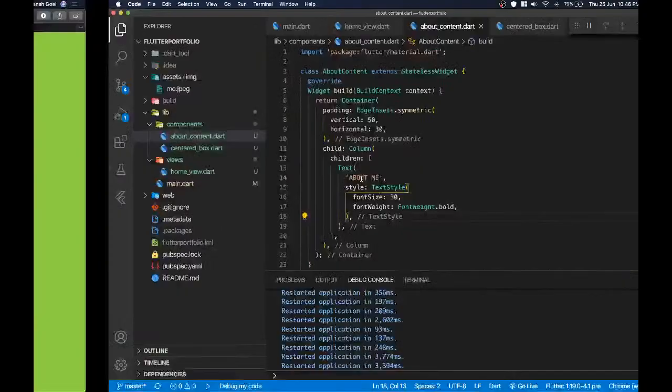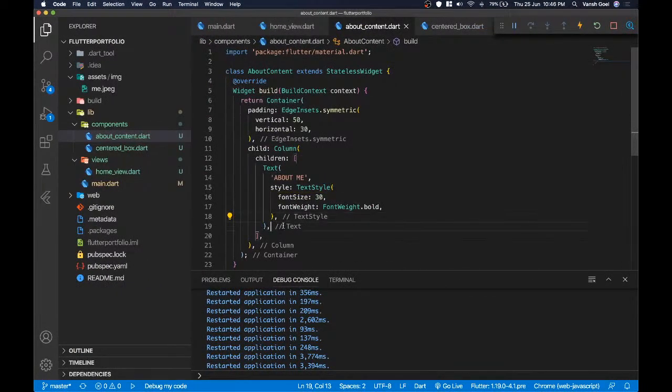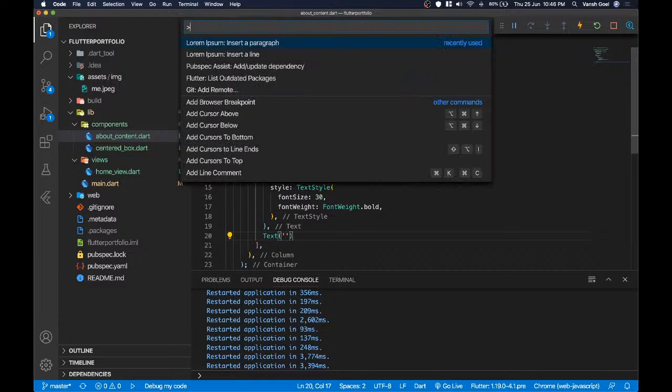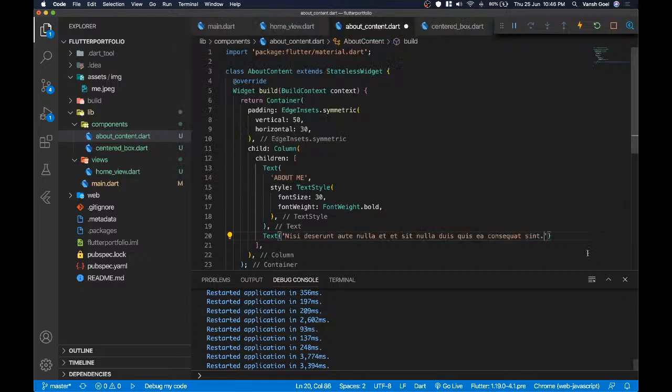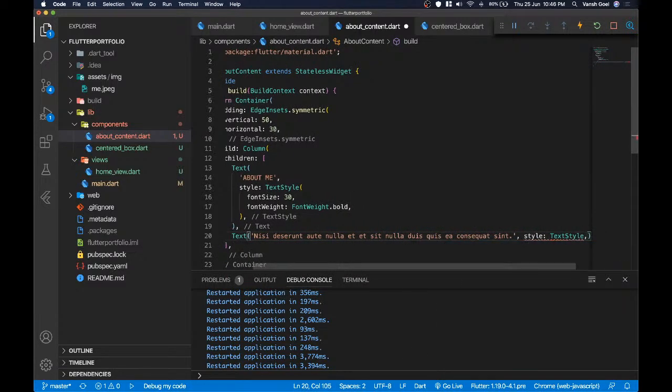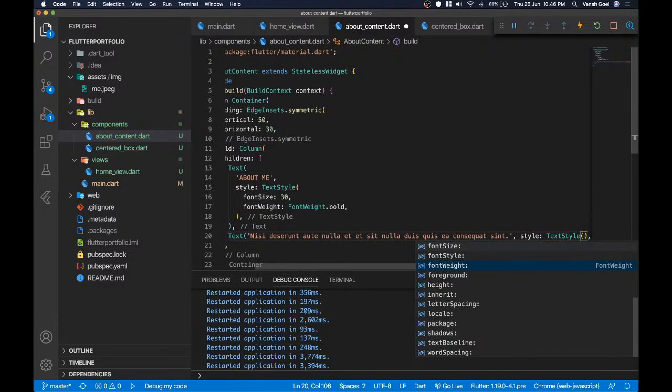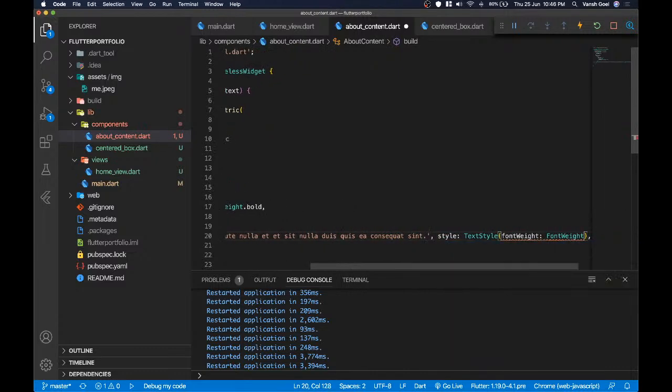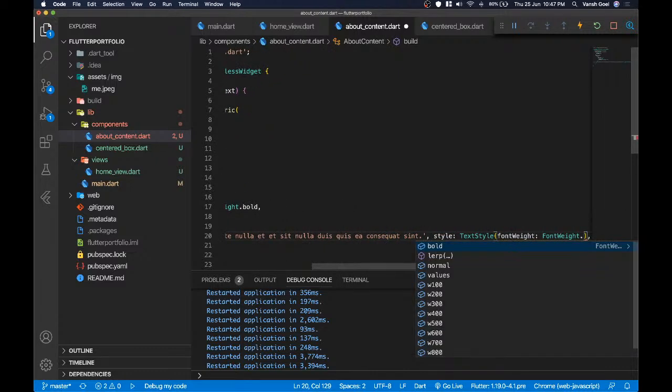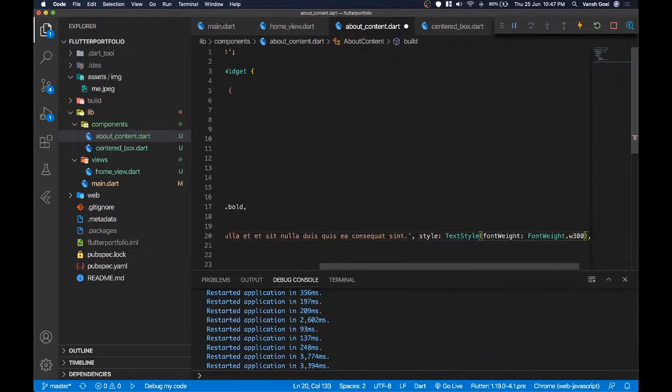You know about me, we can have some tagline. We'll add some sample line. Add some random text. And I'll again add some style. I don't change font size. I'll just change the font weight. Font weight 300 is the lighter one.